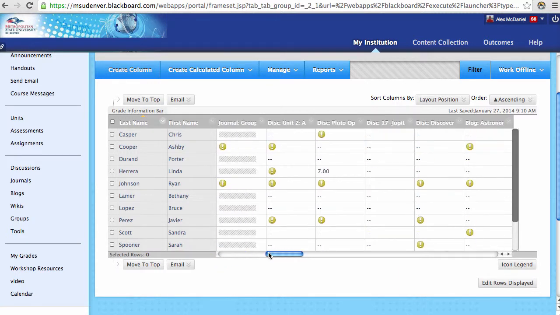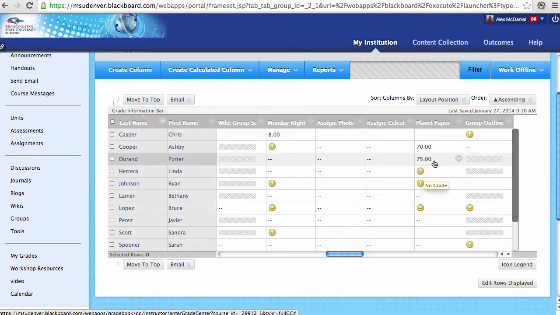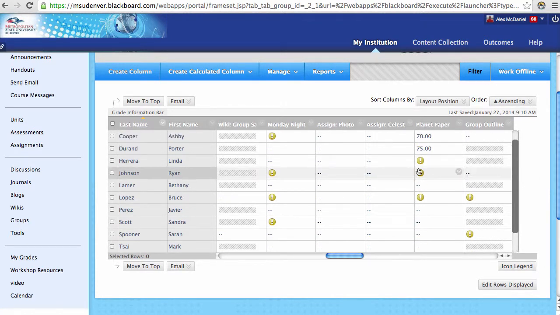But there's a way we could grade from here as well. We can see everyone who needs a grade has this little exclamation point saying needs grading. Anyone that I've already graded already has the total input right there for them. So what we're going to do is we're going to take a look inside of here, and we're going to go ahead and grade a student using this method. So let's go ahead and find Ryan Johnson.